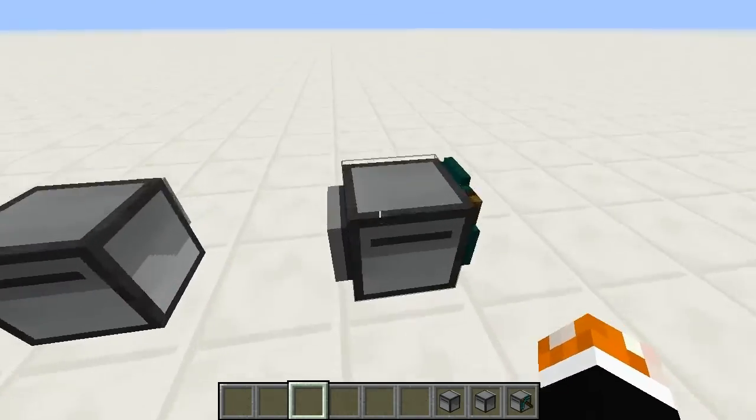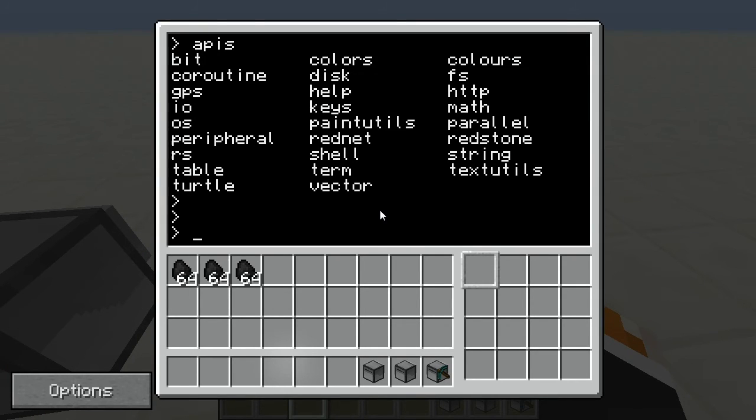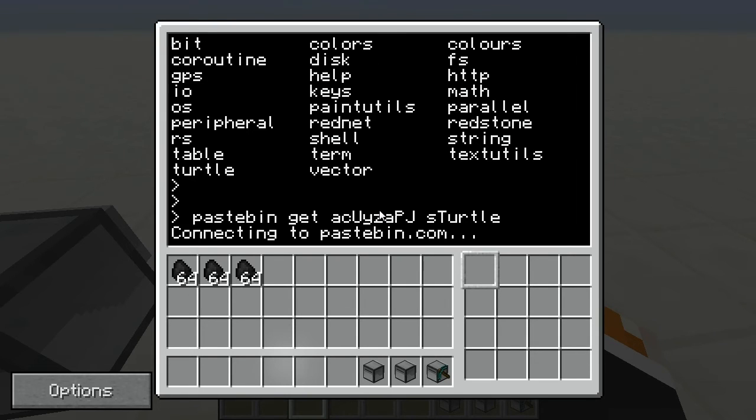Otherwise, what you want to do is say pastebin get, and the code, which will also be in the description, is acUyz, I'm sorry, I'm copying this out, APJ, and you want to call it sTurtle. You can call it anything else if you particularly want to, but any programs I make in the future will reference it as sTurtle, and it helps for community collaboration if everyone calls it the same thing, especially since this is intended to be an underlier for more advanced programs.